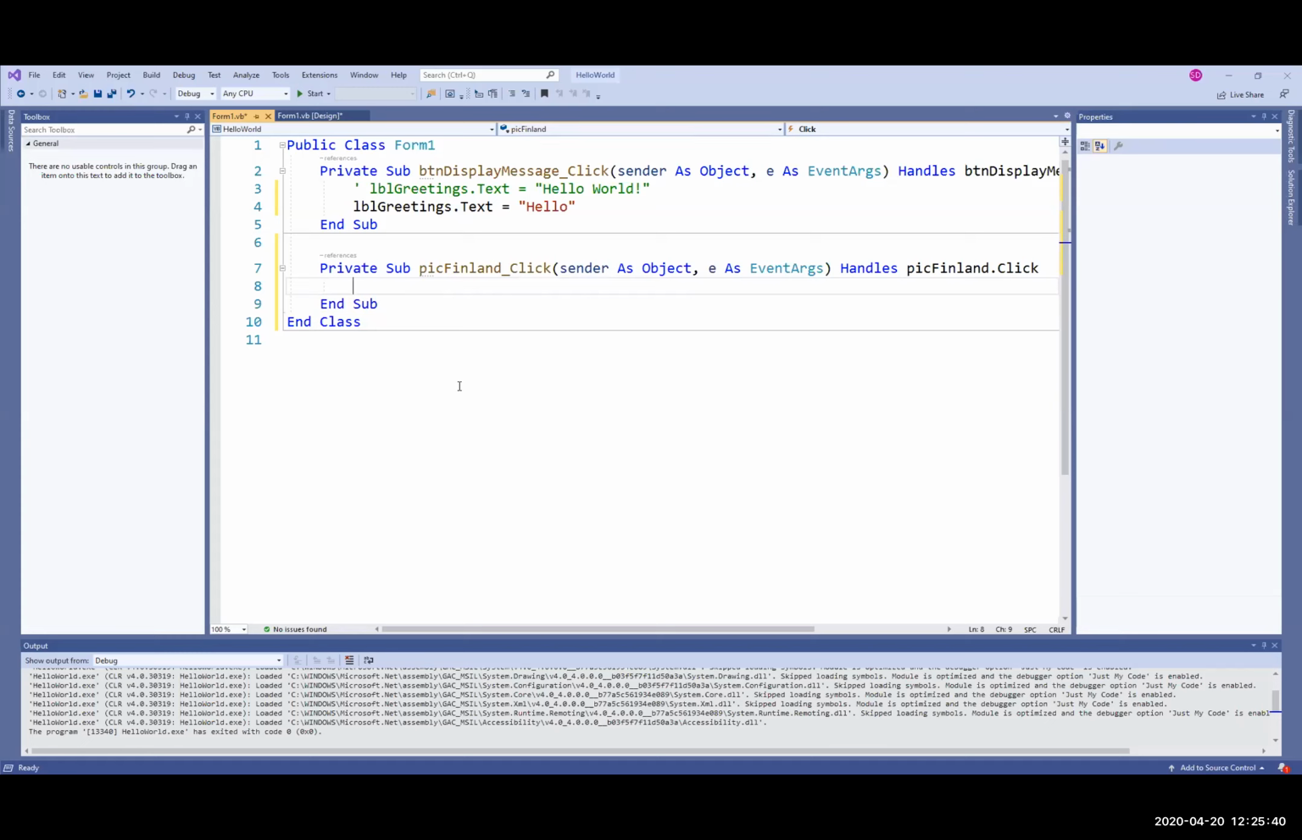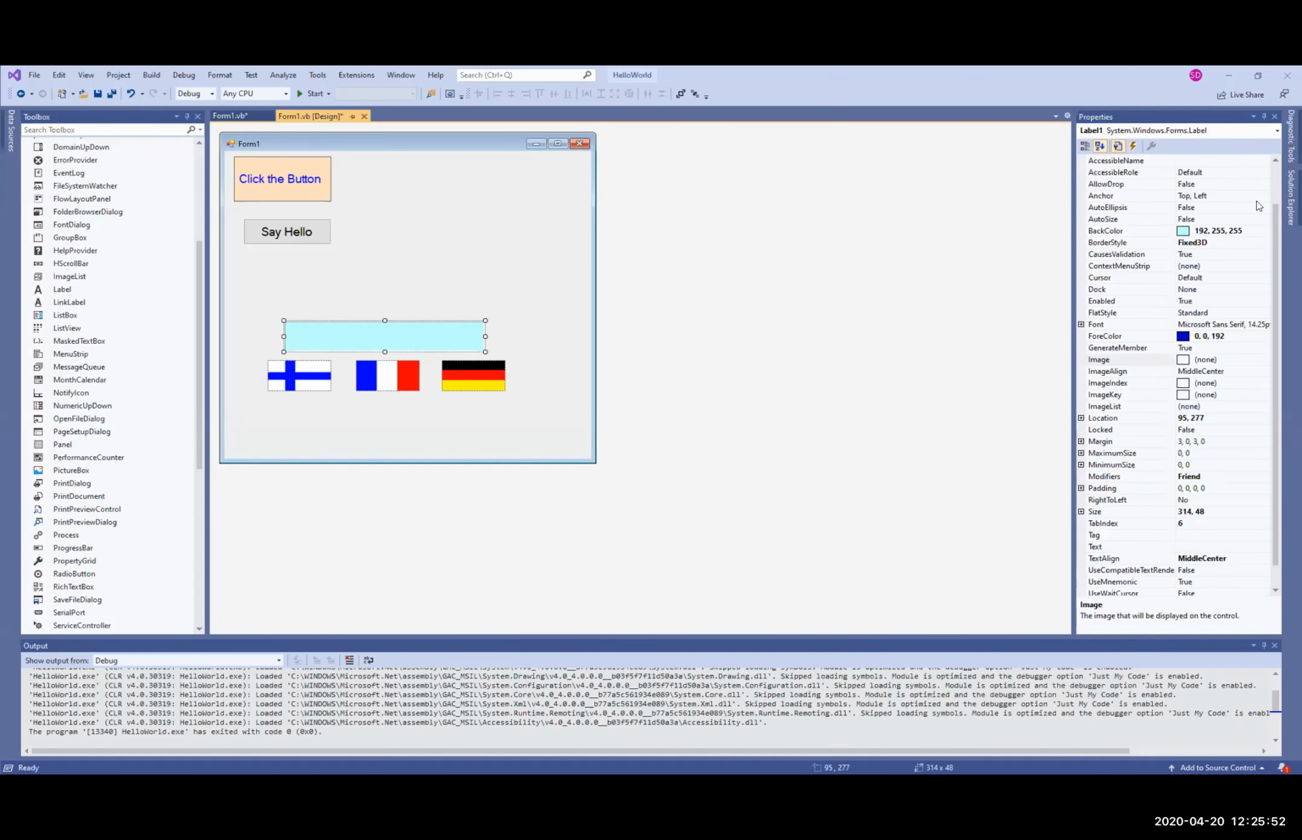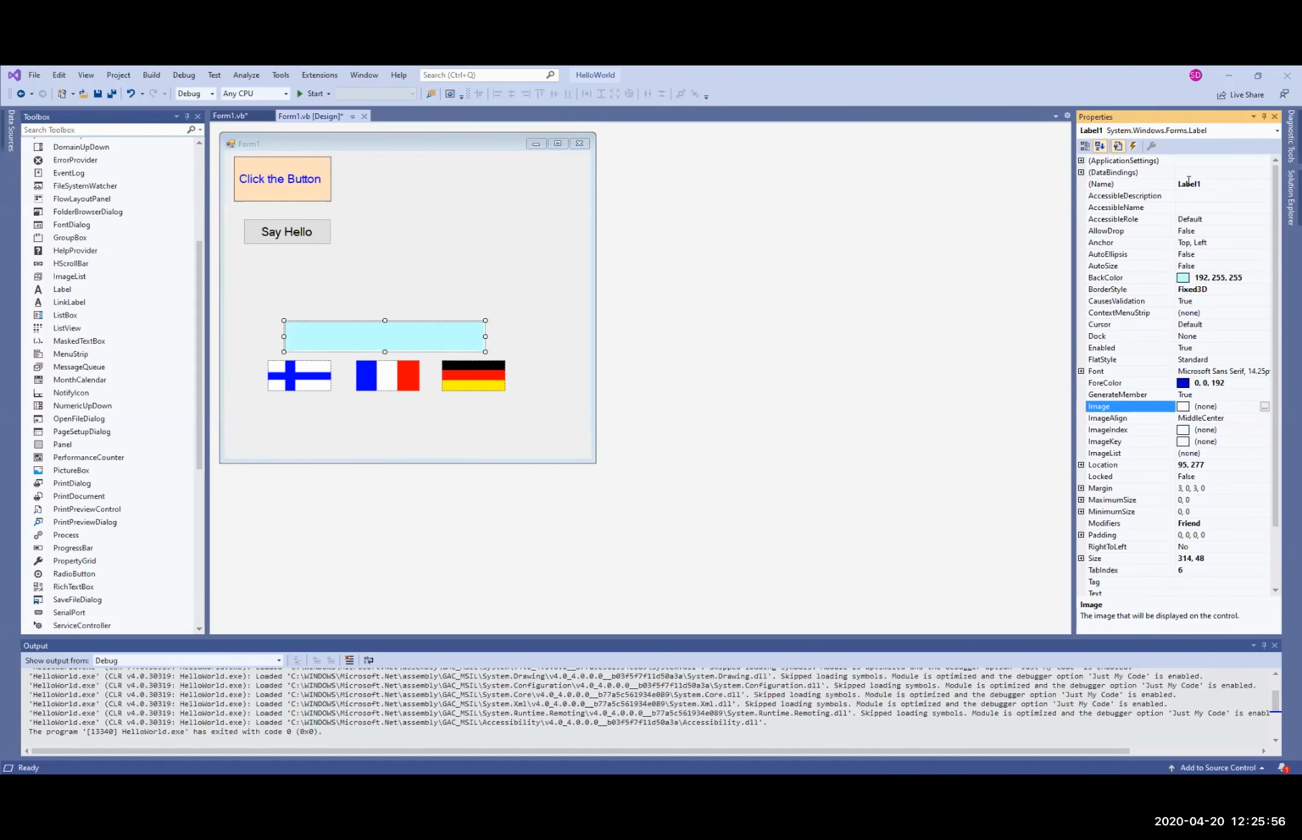So I can say LBL, and I need to name the label. Let's go ahead and go to the design tab, select the label, and let's name it. Right now it's named Label1. Let's give it a meaningful name. Prefix LBL. Let's call it here CountryName.